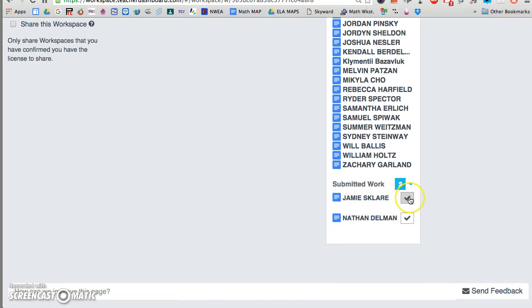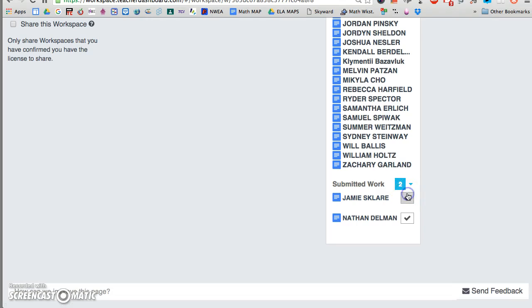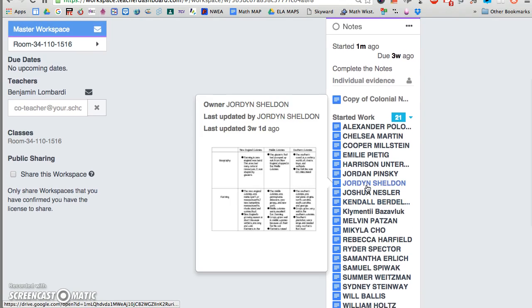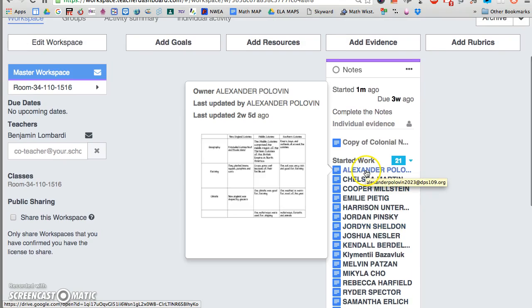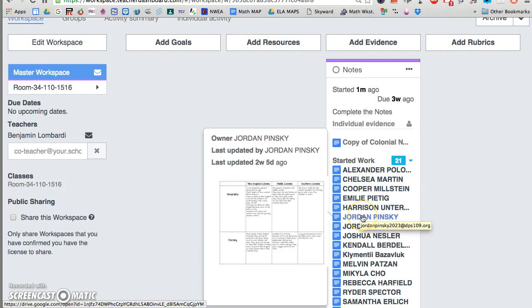In an earlier podcast, I think I talked about how you can give it back to them. If you check here, this is how you would do it. On the submitted work, I click that little check. Then I can return it for edit, if the student needed to finish, or return it as final, meaning it's done if I have grades or comments to put with it. That's a nice way to see, grade, and add comments to all the student work as we go.